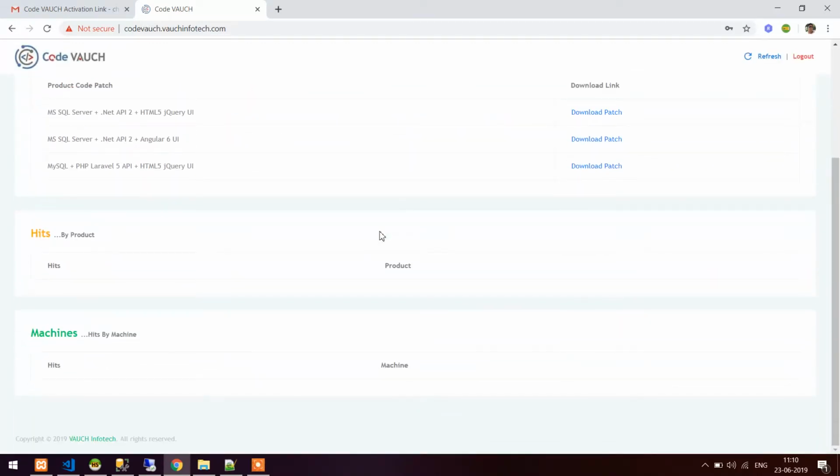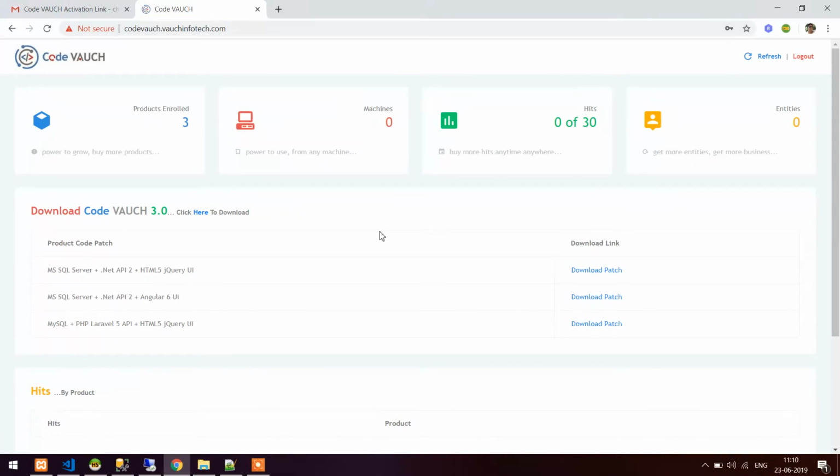So you have 3 products enrolled already. We have 3 products enrolled and the patches of those products: .NET API 2 with HTML, then .NET API 2 with Angular, then MySQL, PHP, HTML, jQuery. This is the new feature and a new product we have launched, and this is absolutely free for the first 30 hits, you can say. So you have consumed 0 of 30 hits.